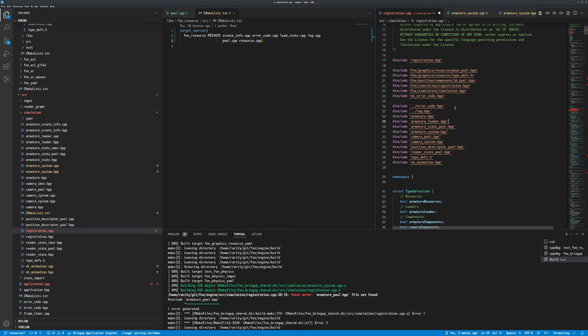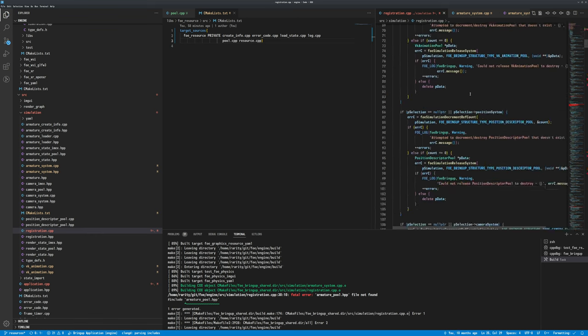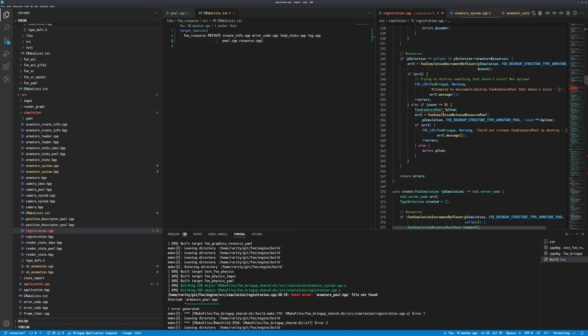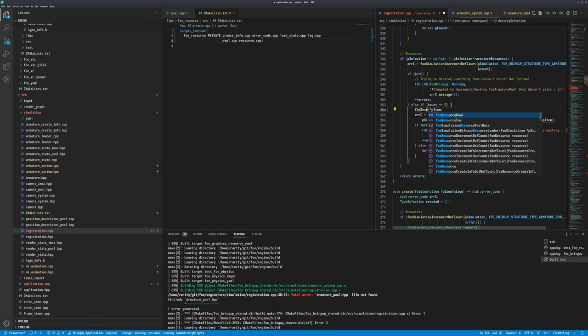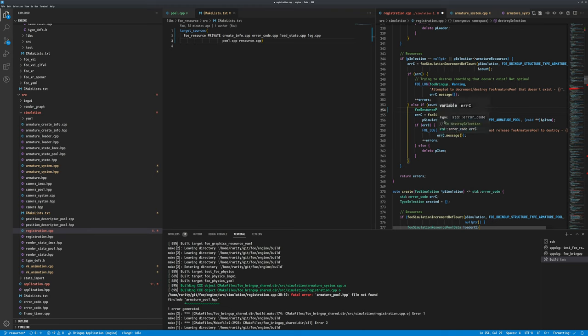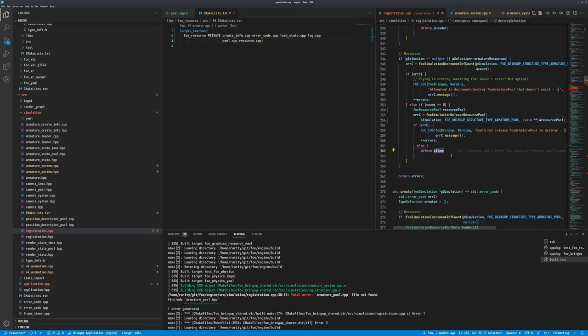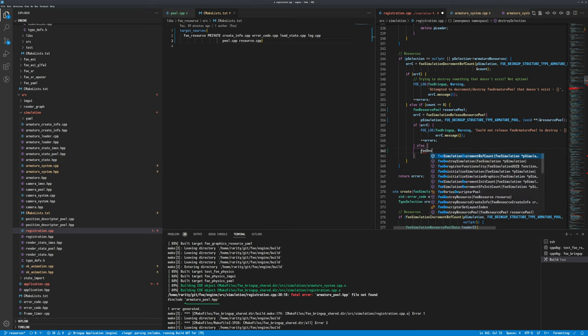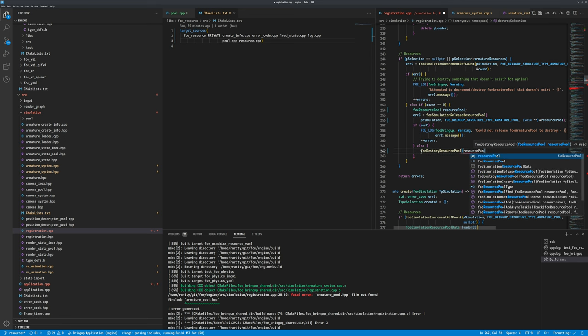Now we go to registration. Okay, we are here. Roll on down to here. We got this instead. This becomes foeResourcePool. ResourcePool. Other, okay. If zero, if there was an error, we couldn't find it. Otherwise, we go ahead and we say, hey, foe destroy resource pool, that.